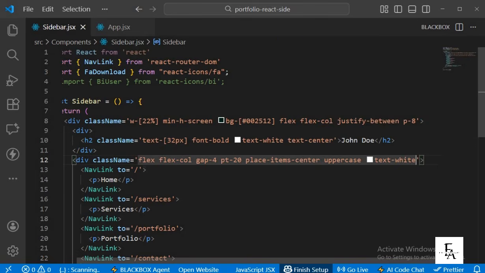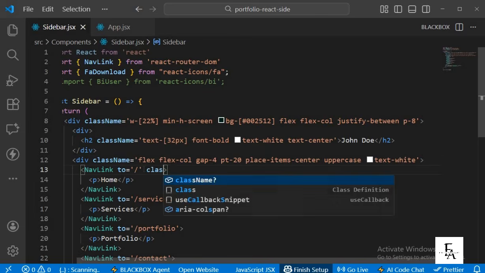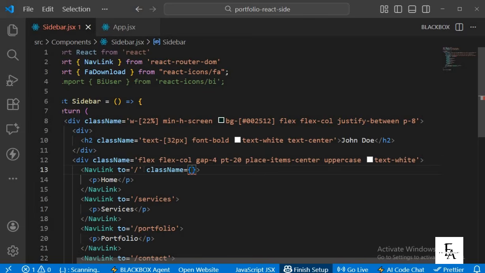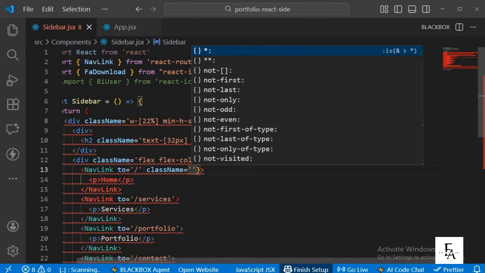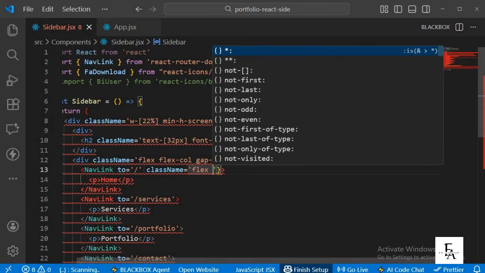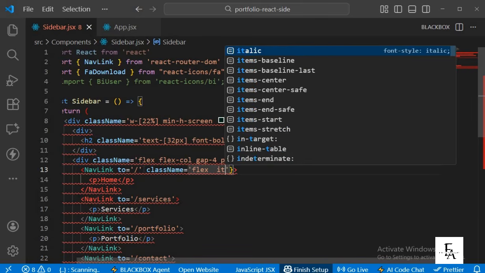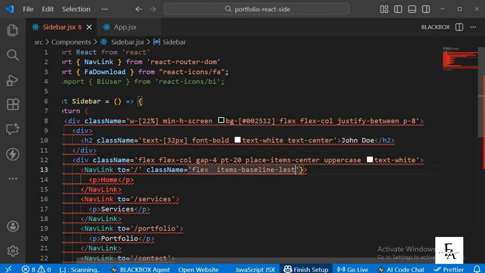Then we have the nav link. Display here will be flex. Class name. Display would be flex. Items center.